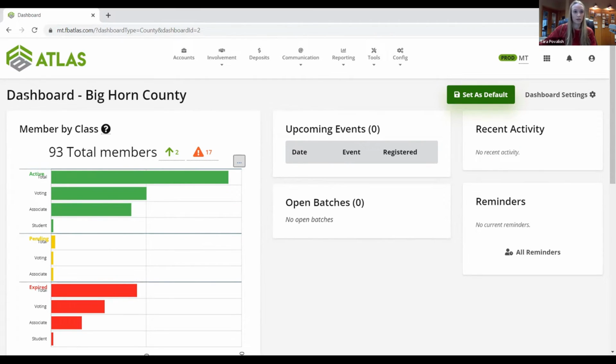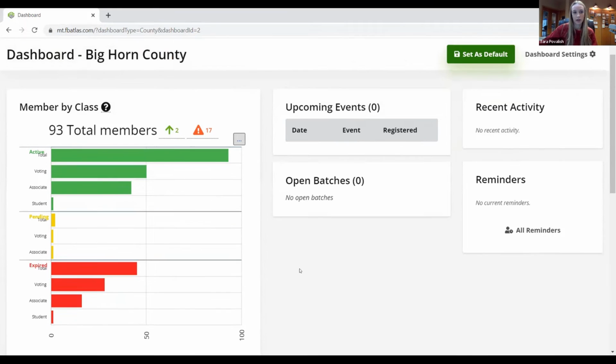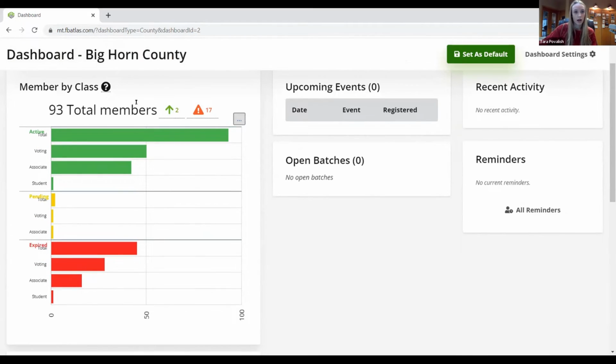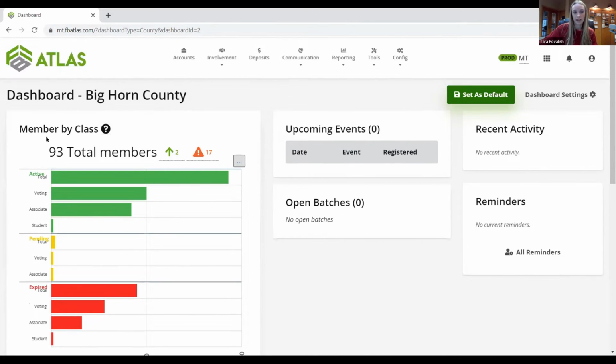Okay, and then over here on the left, you have this first graph. This is going to just show you how your membership is going. And a cool factor that you have here is that if you hover your cursor over this right here, it's going to tell you exactly what's going on. So you'll see these little question marks in quite a few places on Atlas, so that if you can't remember quite what something is, try hovering your cursor over it, and it usually will tell you what it is.